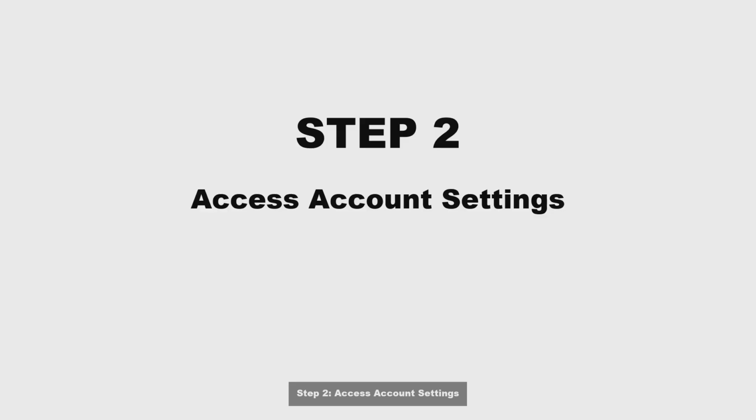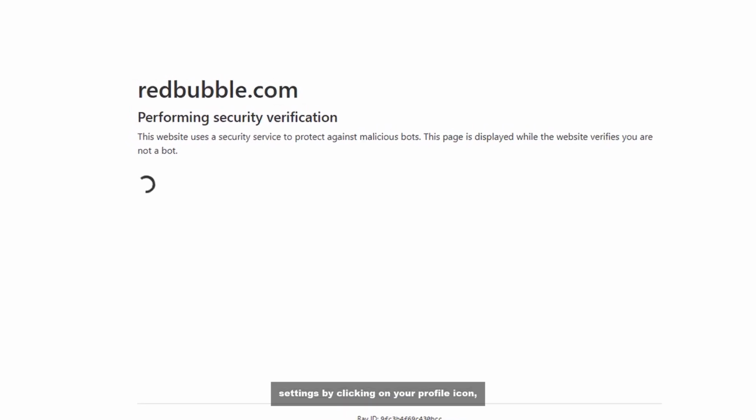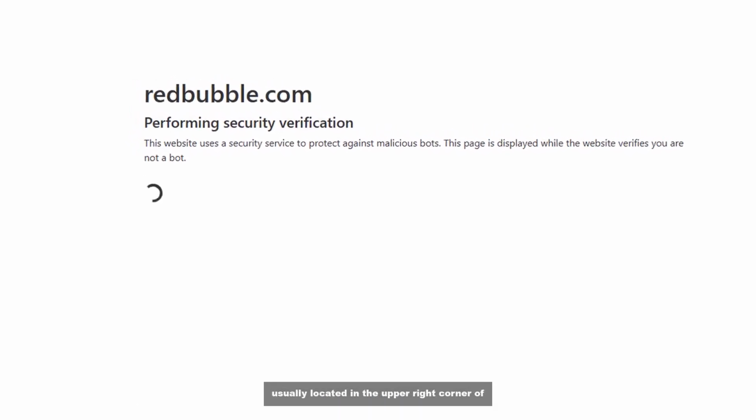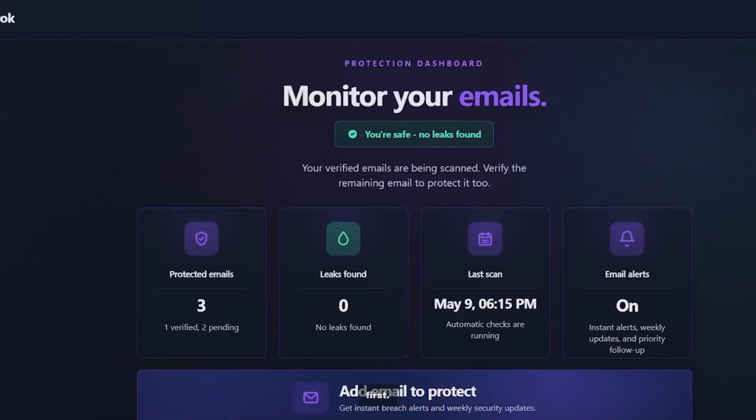Step 2. Access account settings. Once logged in, navigate to your account settings by clicking on your profile icon, usually located in the upper right corner of the page. Step 3. Select billing information.